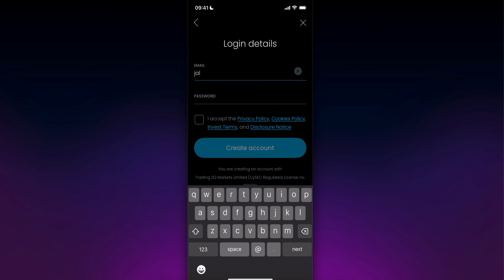on create account. Now, after you do that, you're gonna have to enter some personal details like your first and last name and your address. And basically, that's all you have to do in order to open an account with Trading212.